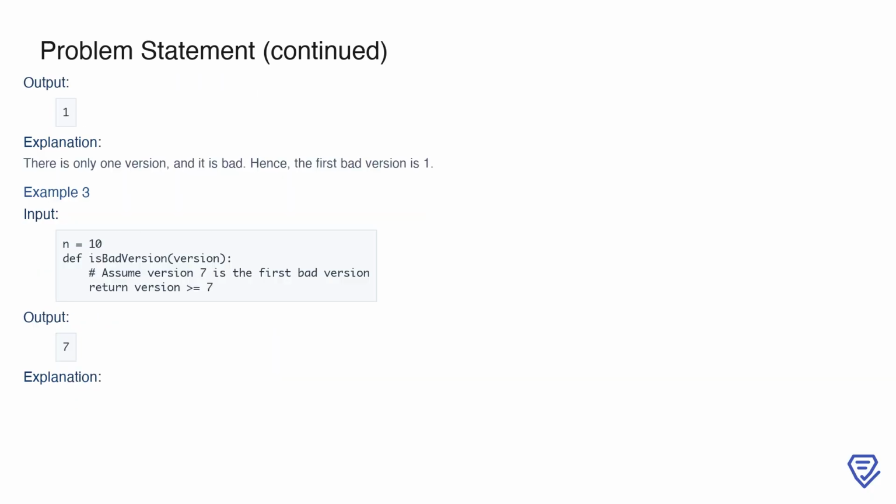Now, consider a case where there are 10 versions, and version 7 is the first bad one. Here, versions 1 through 6 are good, and versions 7 through 10 are bad. The function should return 7, as this version marks the beginning of the failure. The explanation remains consistent: all versions before version 7 pass the quality check, and all versions from 7 onward fail. This example highlights how the function must find the exact point at which the versions transition from good to bad.